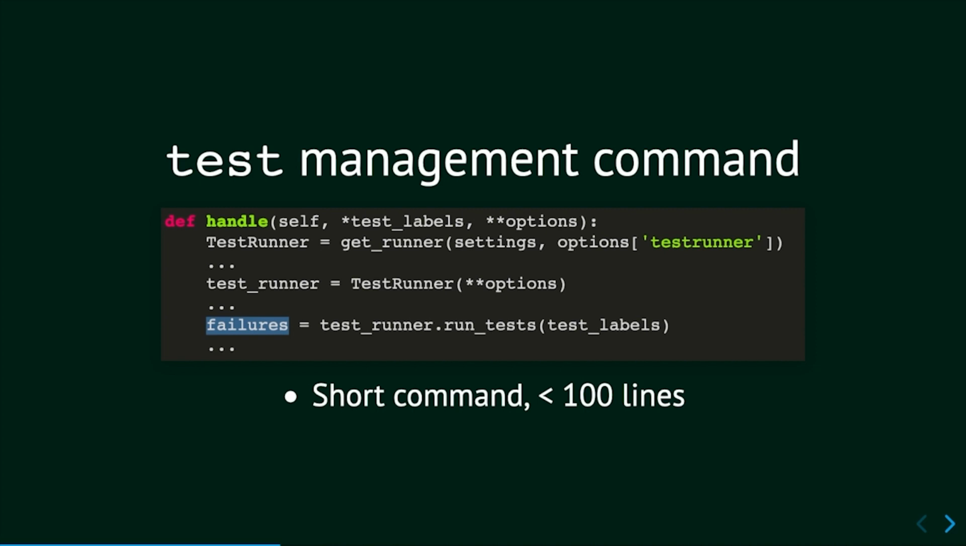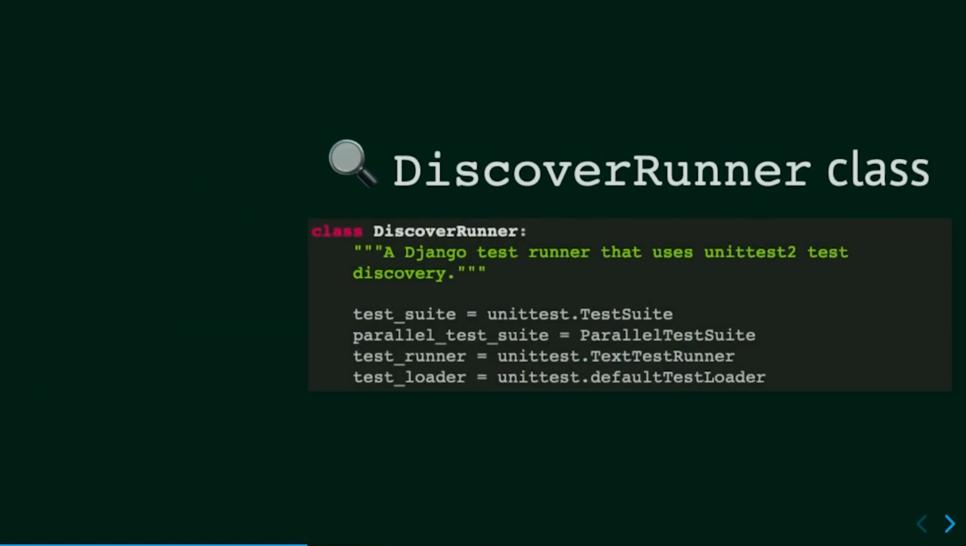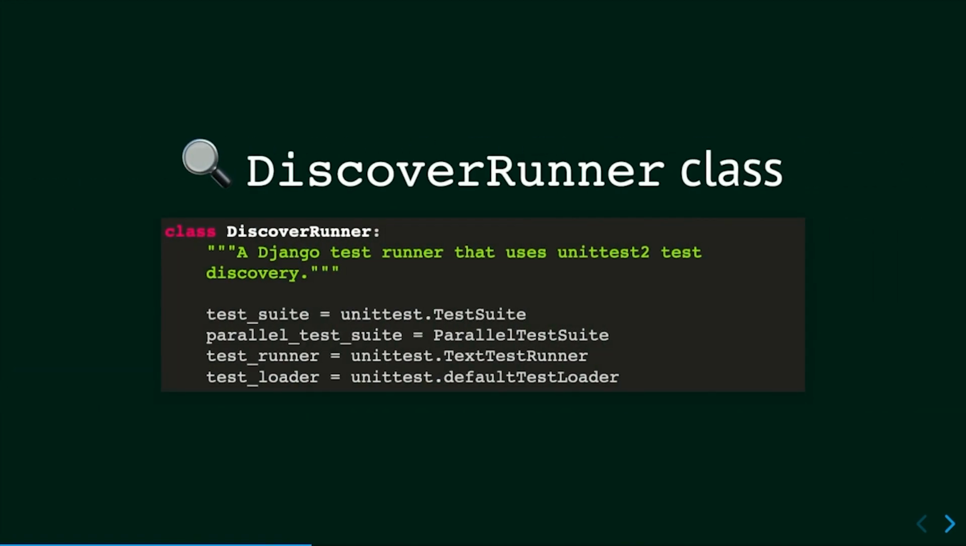Given how short this is, it seems worth it to track down this test runner class and find out what that's doing. And this leads us to a class called DiscoverRunner. DiscoverRunner is the name of this test runner class that's built into Django. It's not called TestRunner for some reason. I think it was due to a change in test discovery in Django 1.6 or something like that.